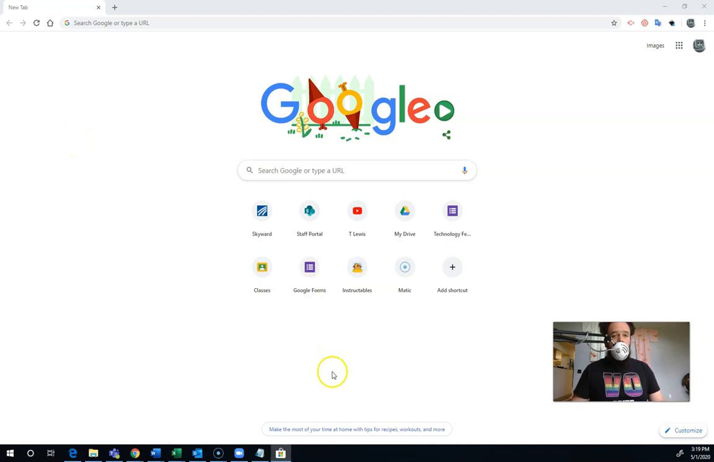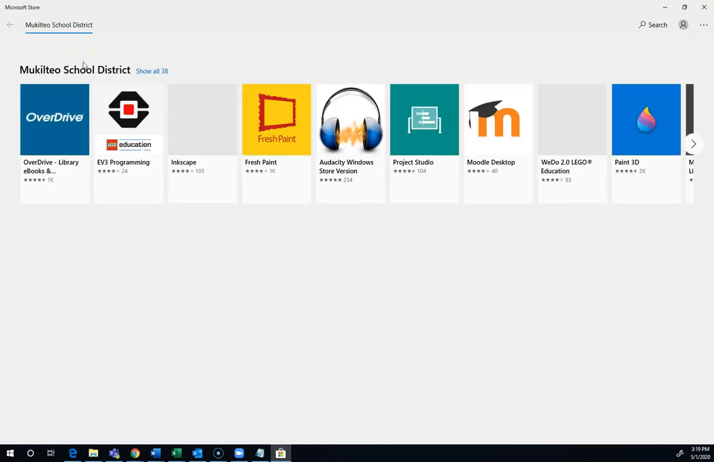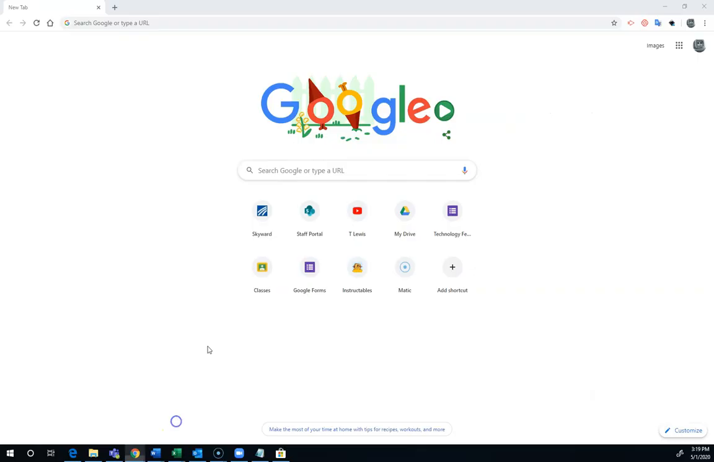You may need to log into it if you're on a district device using your official login, but if you're on the district device, it'll say Mukilteo School District up at the top here, and it'll show you only Mukilteo School District approved apps. The one we use in 8th grade is Inkscape. We use that to control the laser. So you're going to click on Inkscape and you're going to install it.